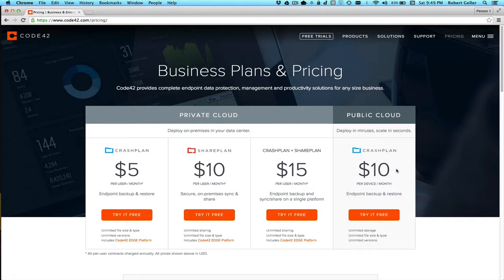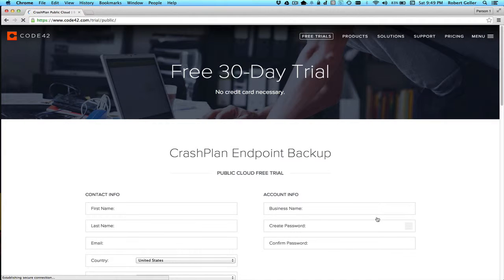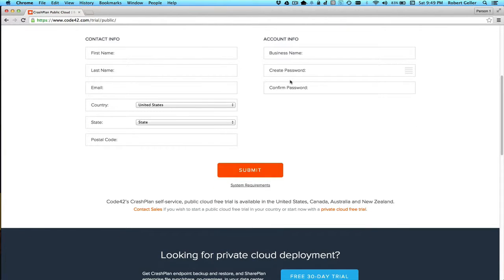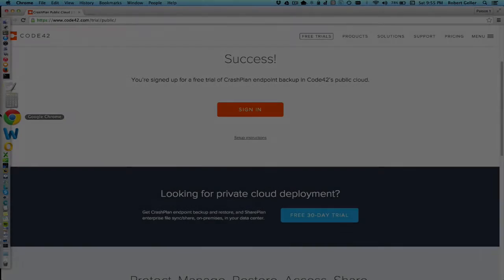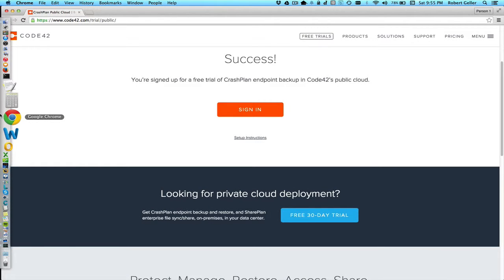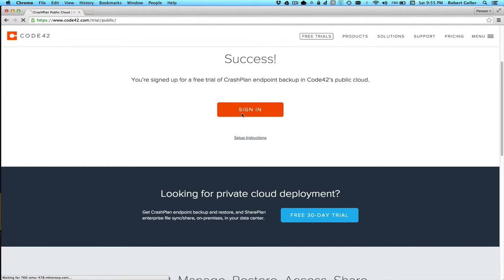So let me show you here. You can get a free trial if you click on Try It Free. What you're going to do is you enter your information, and then you're going to hit Submit down here. So now that you've signed up and you press submit on the previous form, you're going to see this screen that says success. You're signed up for a free trial of CrashPlan Endpoint Backup in Code 42's public cloud. Okay, so we're going to press sign in.